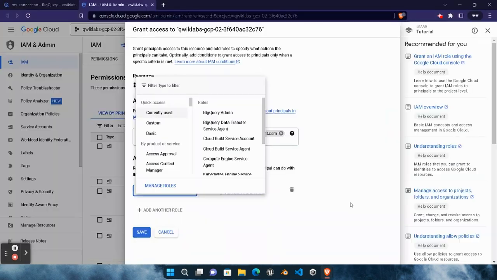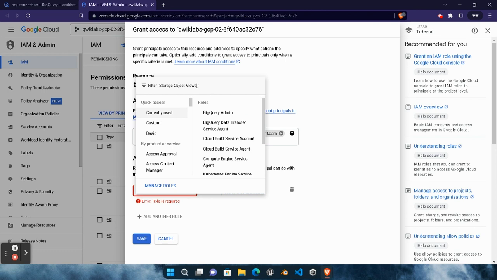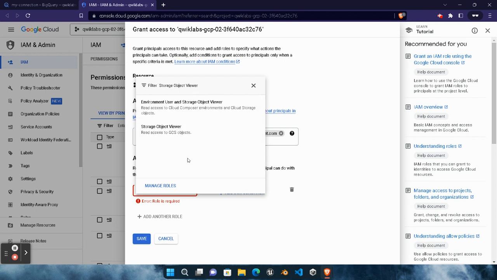Copy it carefully. Come back to the console. Paste it in the type of filter and wait for the filter to load. Let me check if I added an extra space. No, it's just hanging. Let me do it again. Sometimes it shows latency, don't worry. And this one, select this one, storage object viewer.